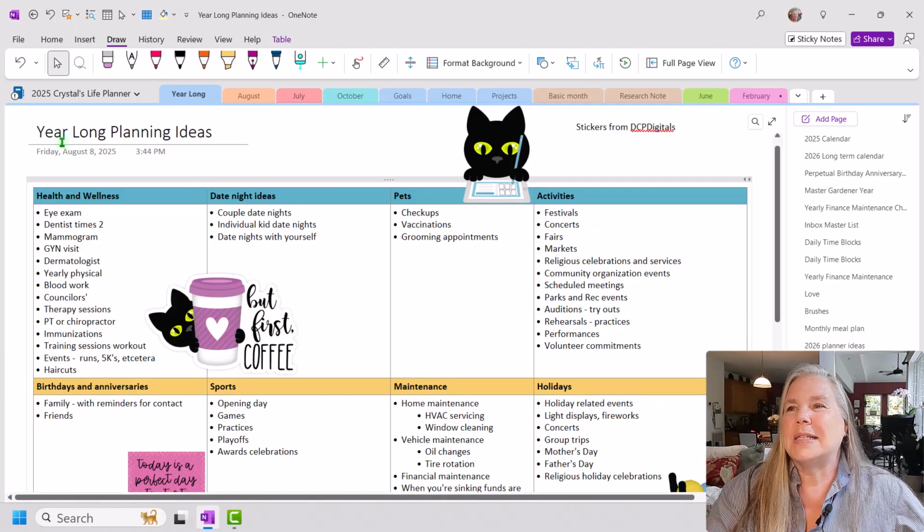All right, well, as you can see, this year-long planning ideas, again, is a table because I love to organize things in tables in OneNote.